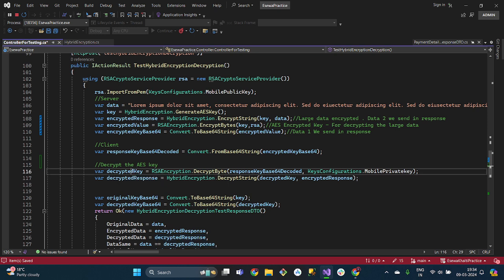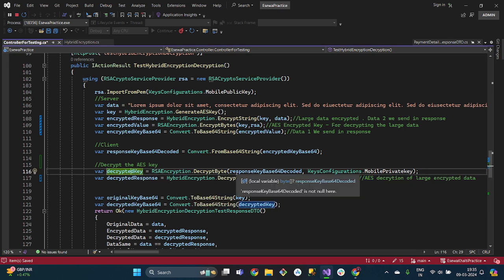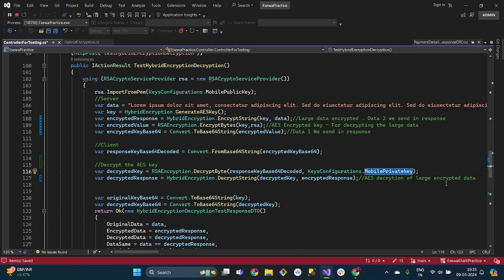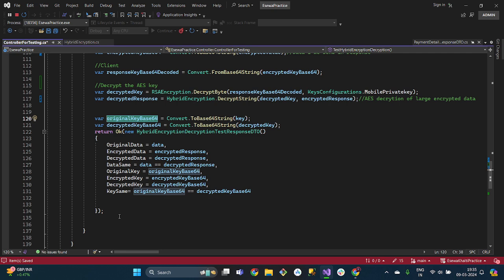And the point comes here. So look, this is AES decryption. My naming of this is bad. This is AES decryption of large encrypted data. Using that AES key, which we recently decrypted using the RSA algorithm, we are decrypting large data. And with this we got all of our record data.